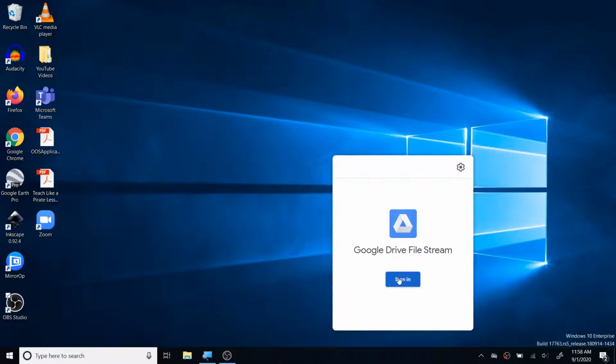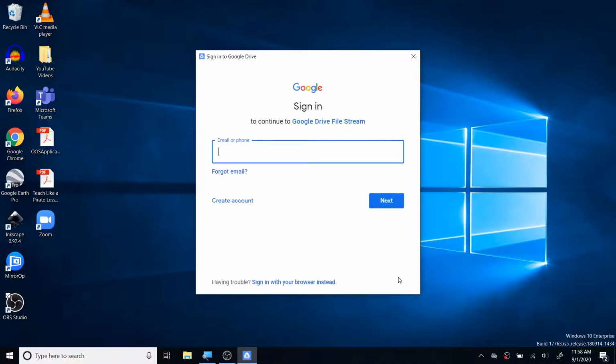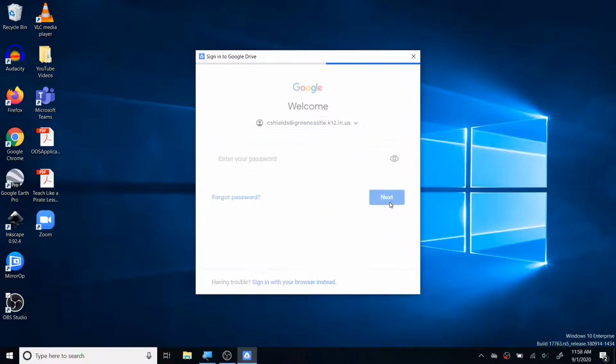For those of you who have not signed in, you need to click sign in, and then you will need to enter your school email address, which of course ends with greencastle.k12.in.us. And for most all of you, it should be your graduation year, first initial, middle initial, last name. There are some exceptions, and then at greencastle.k12.in.us. After that, you will select next.